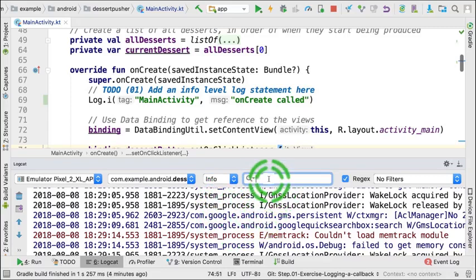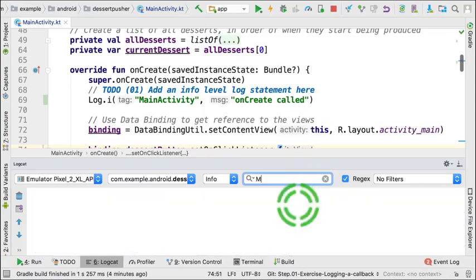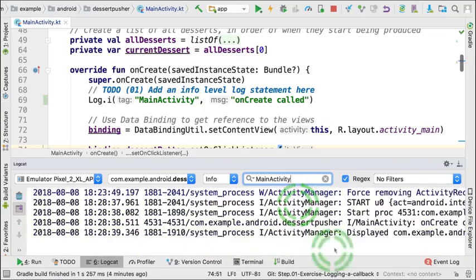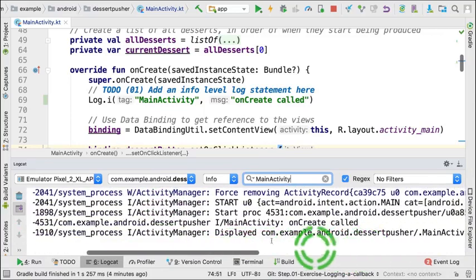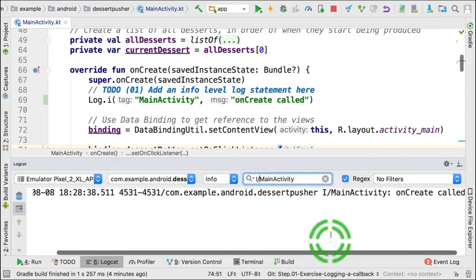And finally, I've got this search field over here. Now, I know that all my logs are going to have that MainActivity tag in them, so I'm going to go ahead and type in MainActivity. So now I'm filtering out most of the log messages. I'll put an I in front of it, actually. And there we go. I can see my one log message, and it was called once.